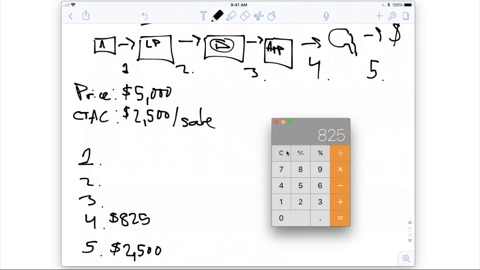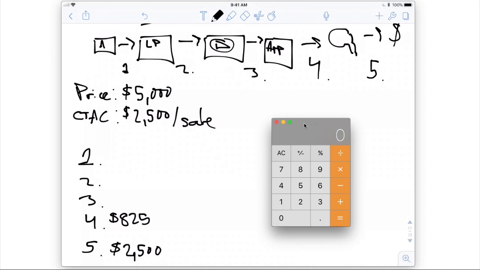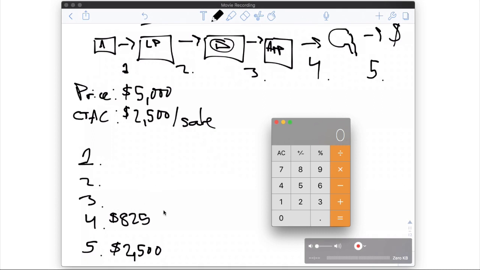Now, we know that, and this is a benchmark, and I'll provide benchmarks as a download, just some standard industry benchmarks, but typically, assuming your webinar converts well, you can see anywhere from 5 to 10% of the people who actually register for your webinar will actually submit an application. So let's be conservative. Let's say 5% of people who register for your webinar will actually submit an application, which means you're willing to pay $825 per application.